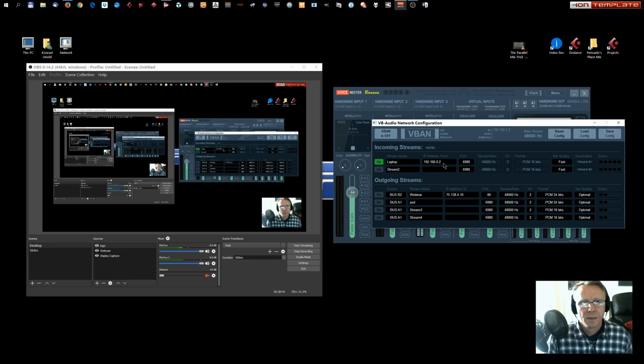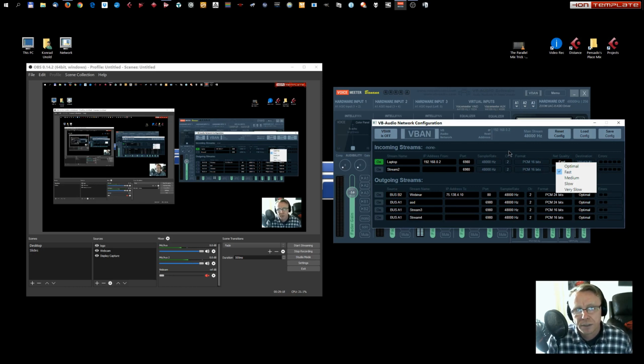I called it laptop. My laptop is hooked up into my local IP. Also, you would have to adjust the port. You won't have a chance to adjust either sample rate, channels or format, as this is dealt with by the laptop. You will have to set all these items on the laptop before you send your stream to your machine. The only thing you can actually adjust here is your network quality.